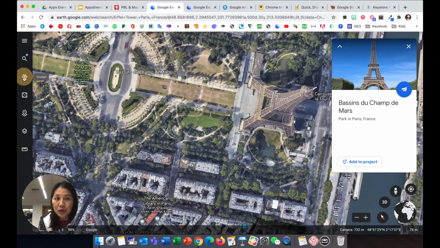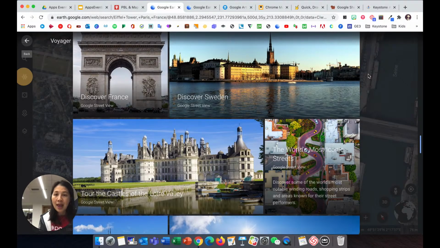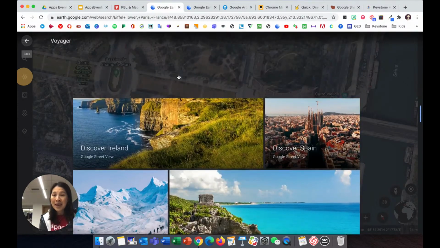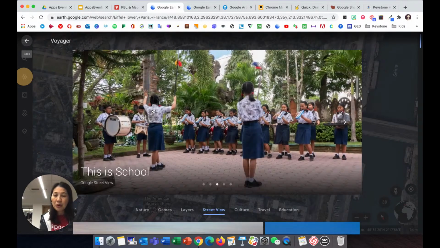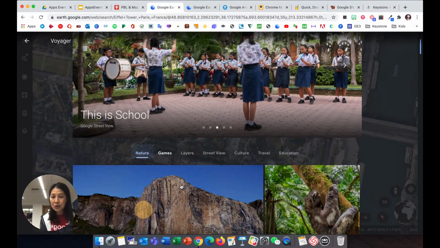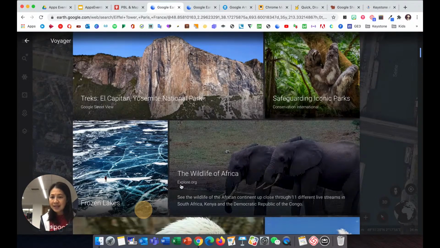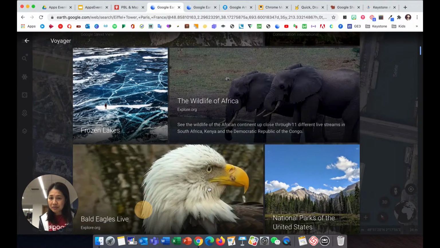I'm going to show you also Voyager really quickly, because this is a really powerful tool for research, where Google has partnered with many, many different organizations, including National Geographic, NASA, and brought together a lot of really amazing content. So if you go into Voyager, there are all these different topics that you can go into. So for example, if I go into nature, there is a whole bunch of different stories that allow me to learn about science. Again, a really fantastic tool just to learn about research.